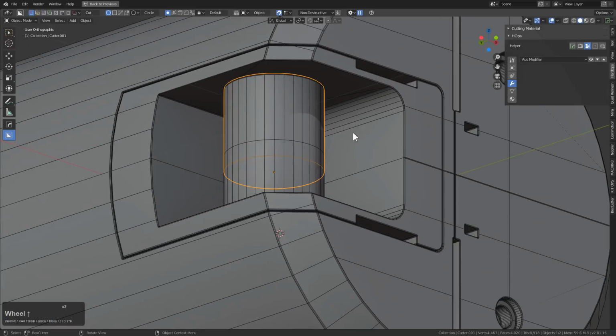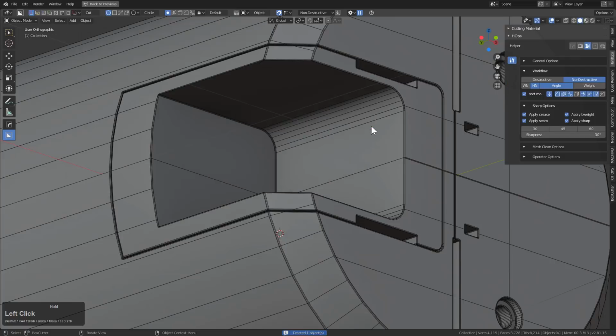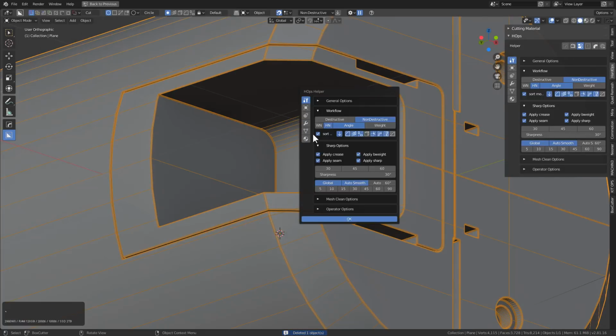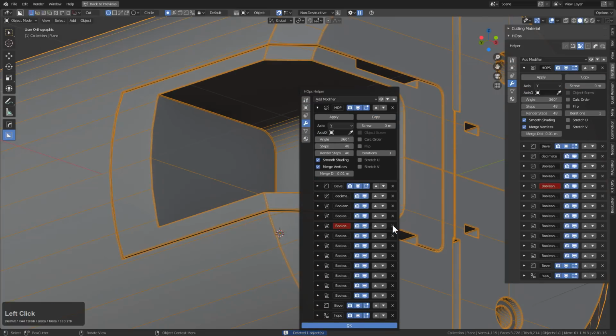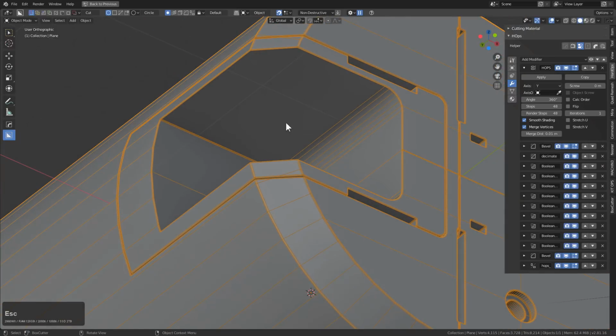Let's just have some fun late night. This thing's not even going to be fine, so let's just get rid of it. Which modifier was that? It was this one, the one in red. Goodbye.